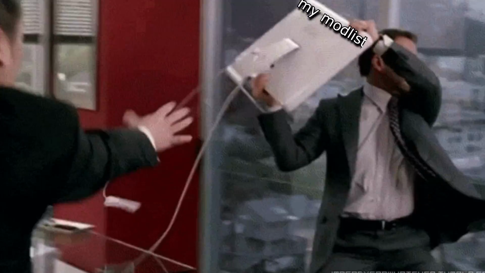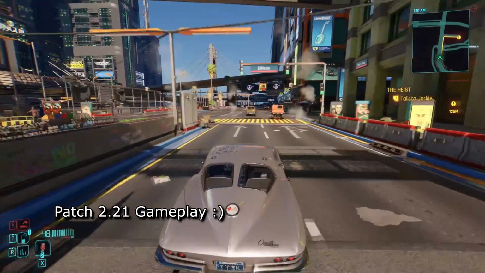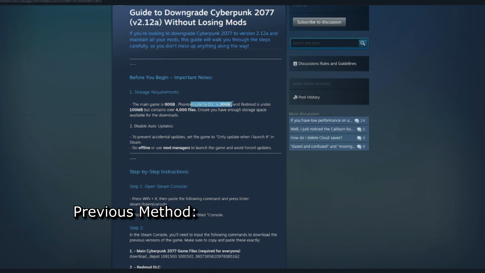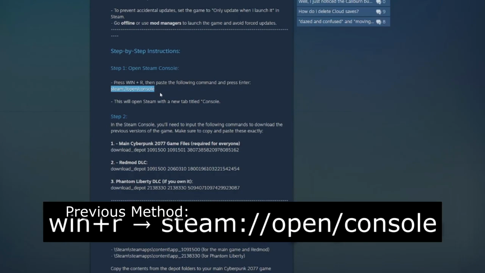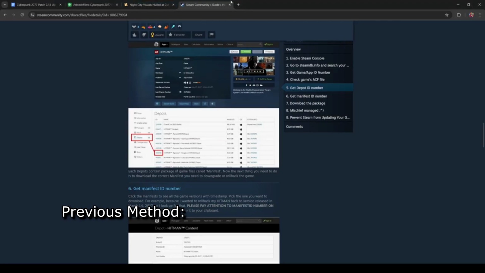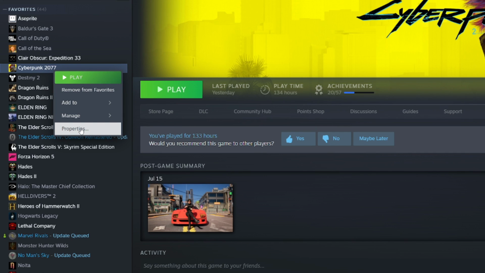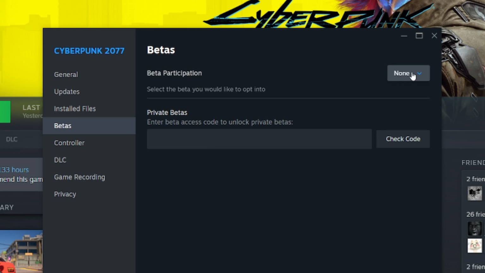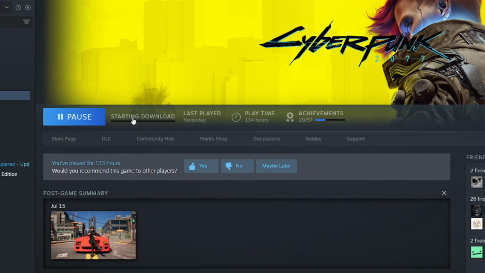If your Cyberpunk forced an update to patch 2.3, don't worry. It is very easy to roll back to the previous patch 2.21 from January. The previous method was taking the Steam console and inputting codes and then adding those file folders to your Cyberpunk directory. This is still a viable option, but it takes a lot more work than what we can do now. You simply have to right-click your Cyberpunk, go to Properties, go to the Betas tab here, and right here under Beta Participation, we're going to click this dropdown and choose 2.21, old patch 2.21. And it's going to start a download to the old version.